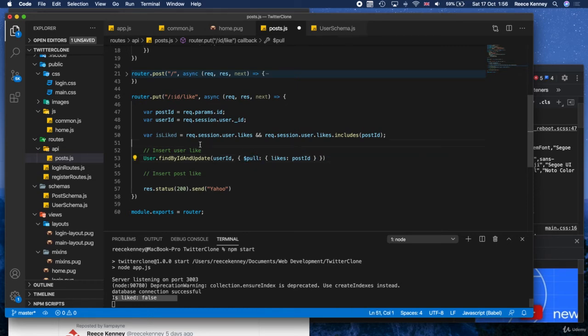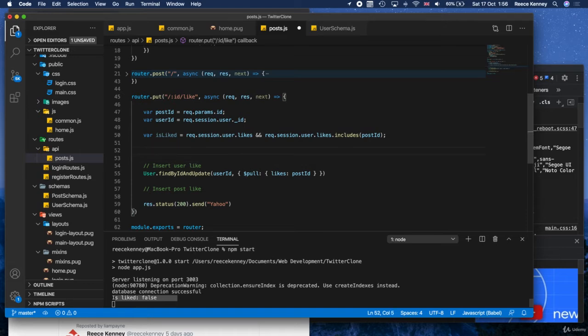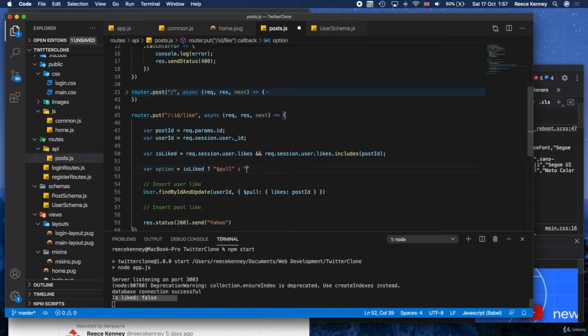So go up here, and we're going to create a variable called option equals, and we'll do a ternary operator. So is liked, and then we'll just do a question mark, and this is the value that's going to be used if is liked is true. So if they have already liked it, what we want to do is use $pull, that one I've just told you about. And then we'll do a colon, and this is the value we're going to use if is liked is not true, so if they haven't liked it before, and in that case it's the first one I mentioned, which is just add to set.